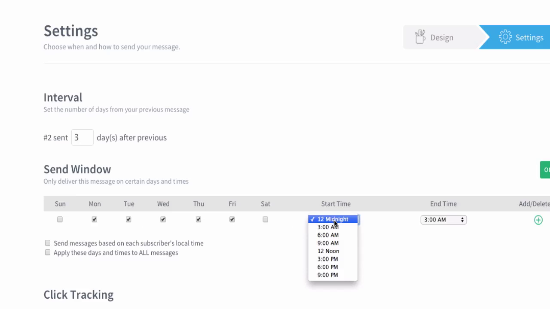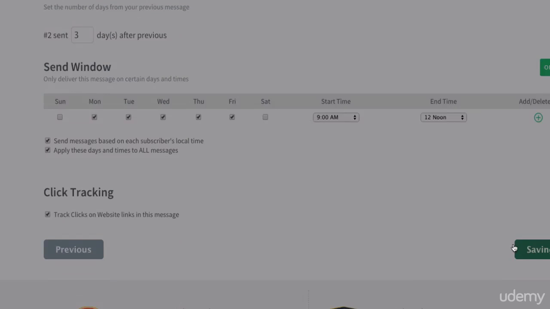And you can even pick what times you want to send it. And something else that's really cool, you could even say apply these days and times to all messages. And what's even cooler, you could send the messages based on each subscriber's local time. So if it's 9 a.m. for one person, it won't be 4 a.m. for somebody else getting the same email across the world. So you just do that, go to Save and Exit.